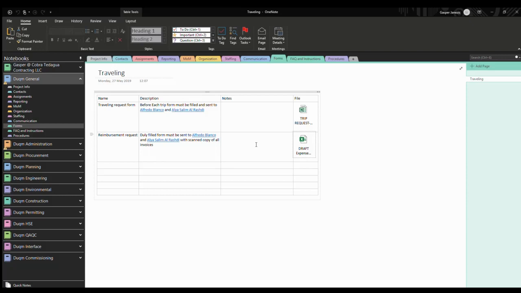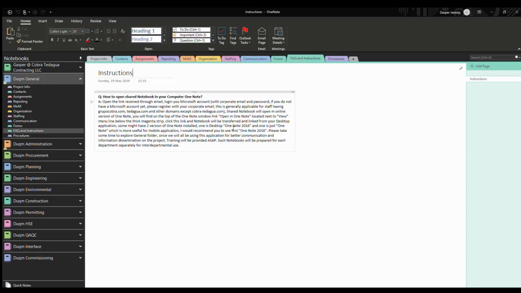So if somebody, for instance, we have here the traveling page, and we have a traveling request form and a reimbursement request. Here it's mentioned, here is some instruction, and to whom you have to send these forms duly filled up and signed, and the form is here. You can copy, paste it, save it, open it, save it as, and so on. So here you have all the forms. Here you will have frequently asked questions.